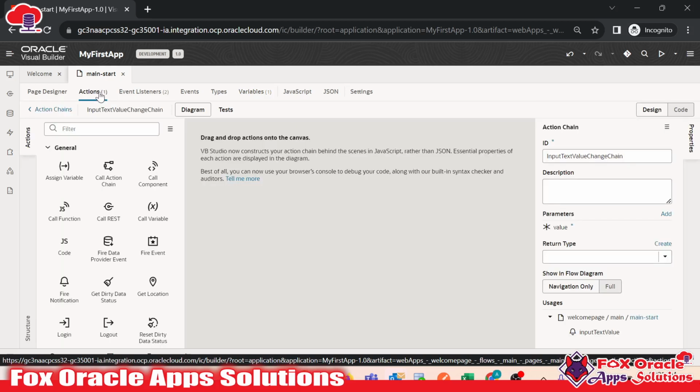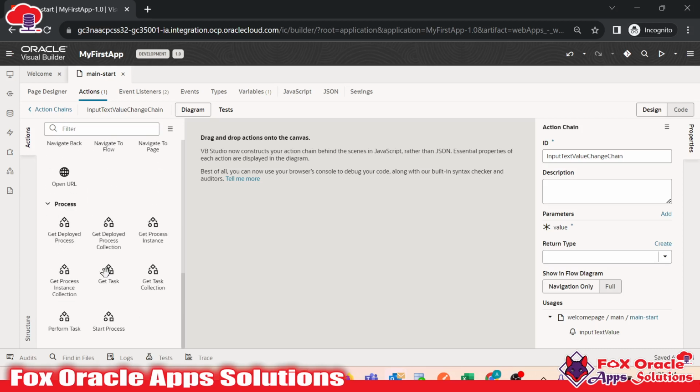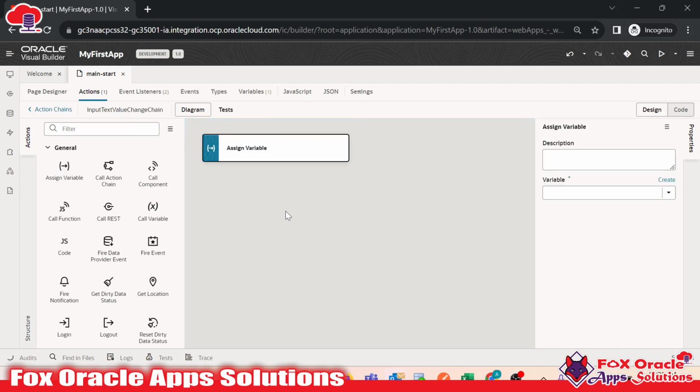So go to the action again, and here we have different actions. In the action chain, what kind of task do you want to perform? I want to perform the assign task to that variable. We want to assign the value to that variable. For that, we have the assign variable action. So drag this assign variable action here, and once you select it, you can see it will ask for the variable to which we want to assign the value.